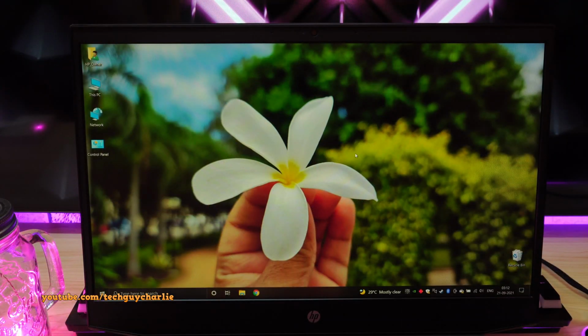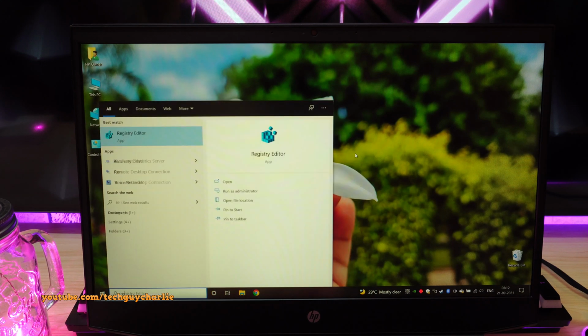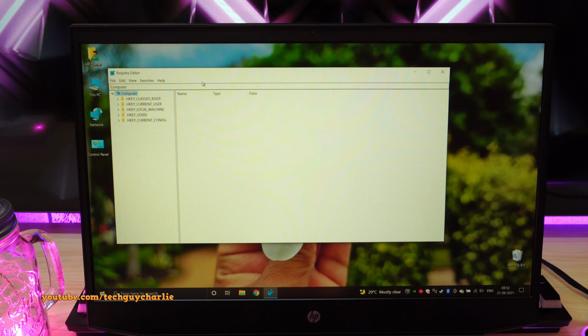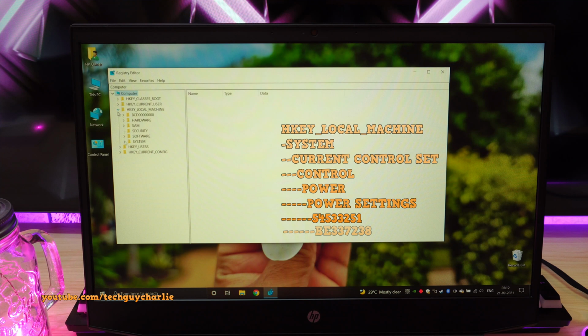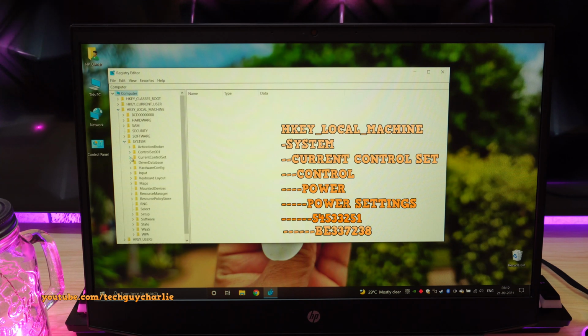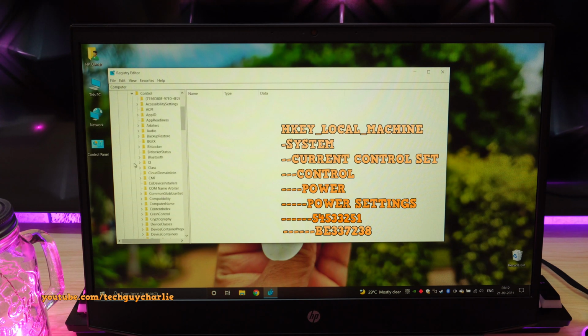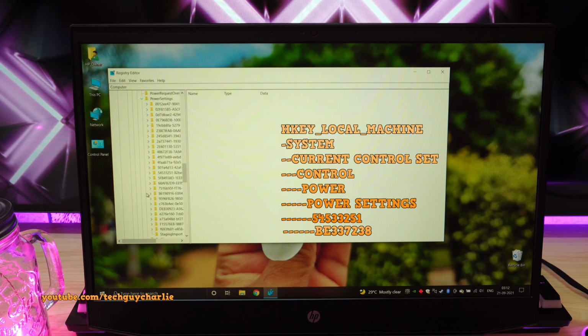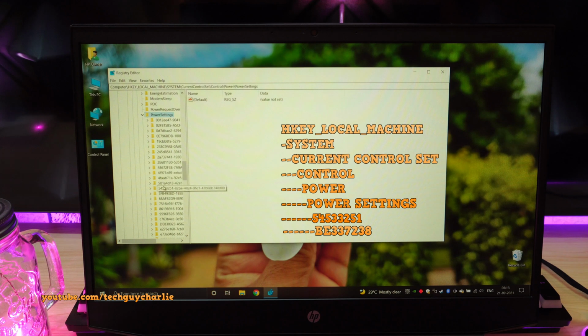Alright, so to enable the extra power plan, we're gonna open up the registry editor. Now inside the registry editor, you will need to navigate to HKEY_LOCAL_MACHINE, then System, then CurrentControlSet, Control, scroll down to Power, here it is, then Power Settings. Over here, we are looking for 54533251, here it is, expand this.